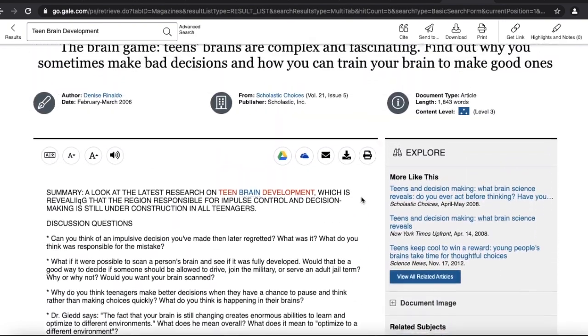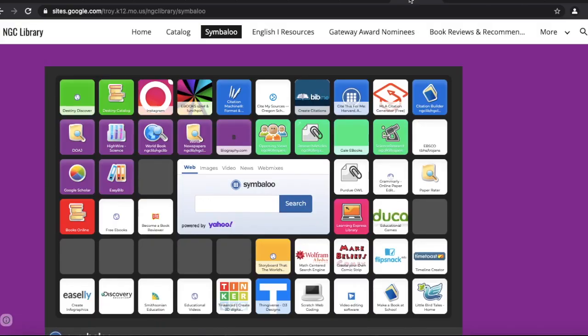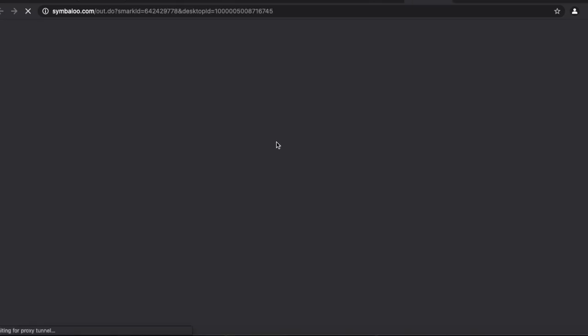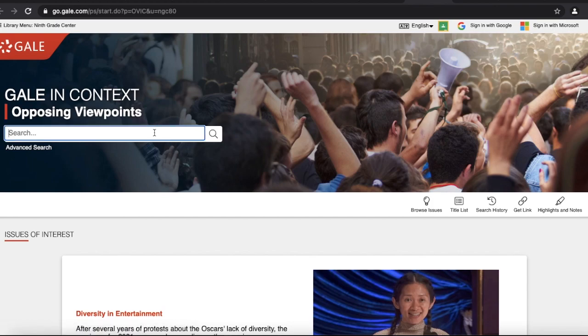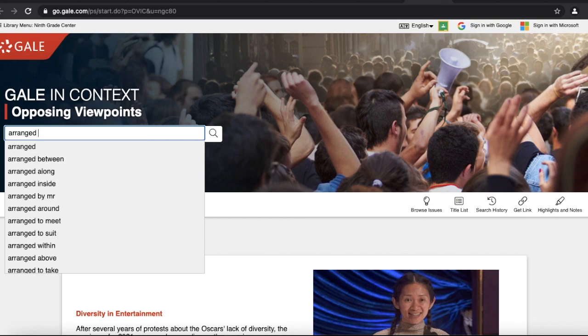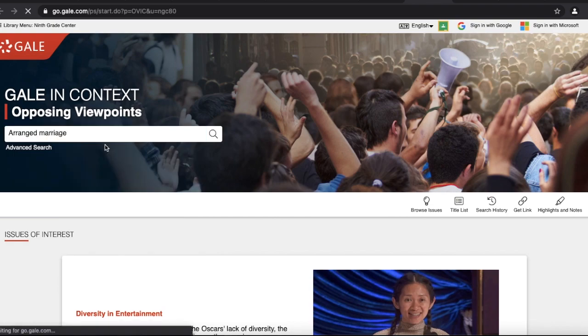The last resource I want to show you is this first green tile in the second row. It's got all the people on it. It's opposing views. Now, this database is dedicated to information that tends to be controversial. So if you're getting ready for a debate, or if you need to do a persuasive paper, or if you're making any kind of argument, this is a good place to go to. Obviously, arranged marriages are going to be a controversial issue, so you're going to find some material on here. So once again, just type in arranged marriage.